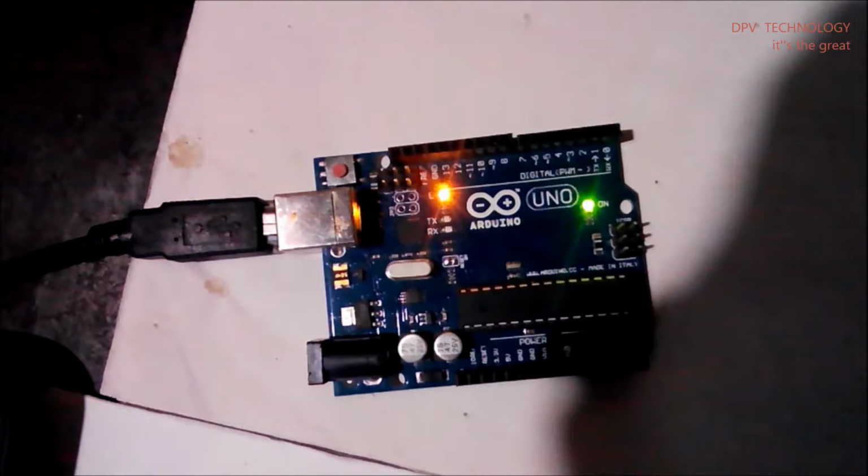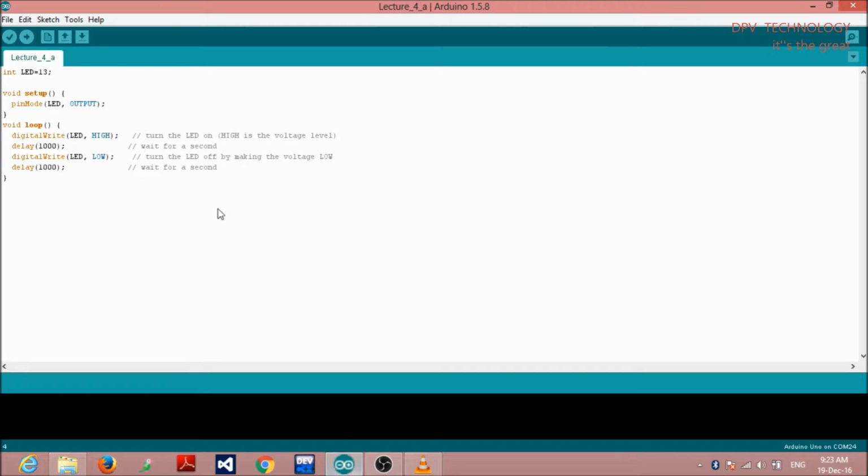So we are writing pinMode(LED, OUTPUT). Here pinMode is the function which will tell Arduino about the input or output pin configuration. Next, the LED is the variable name that we have declared above and connected to pin 13 internally.